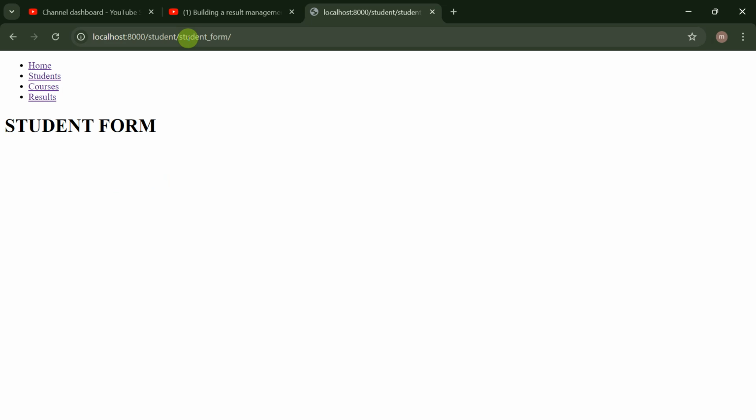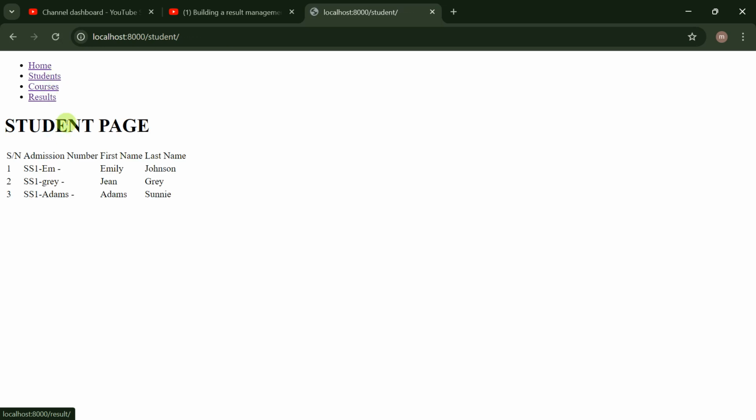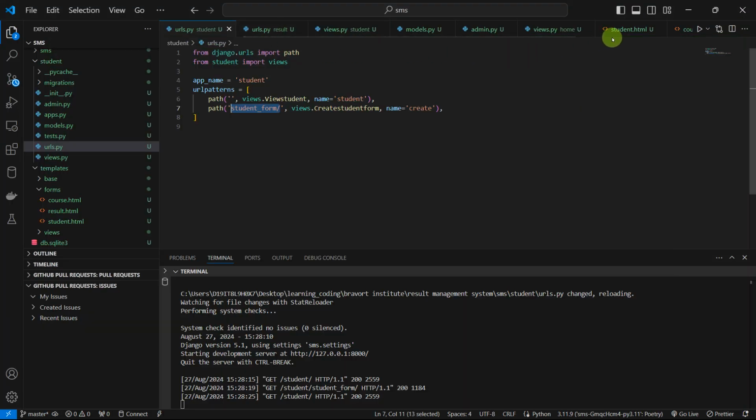So we can create in the student like a button or a link as well and see create form, and it goes there. Yeah, so the goal is actually to make it dynamic and interactive as well. I keep forgetting the interactive part. So that's for the student.